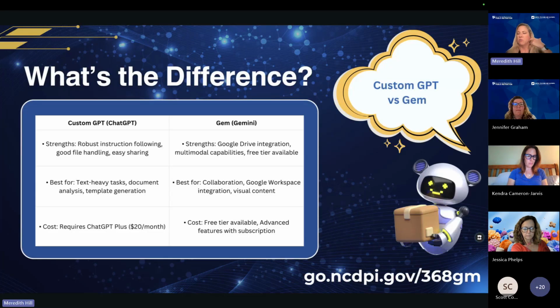Okay, so we've talked a little bit about the difference between the base model ChatGPT and Gemini and the custom GPT and the Gem. Now let's talk about which platform you should use when you create your AI assistant. This will hopefully help you decide, do you want to build it in ChatGPT or do you want to build it in Gemini? Strengths of a custom GPT: really good at following instructions, good at file handling, and of course, as I mentioned a second ago, you are able to share it.